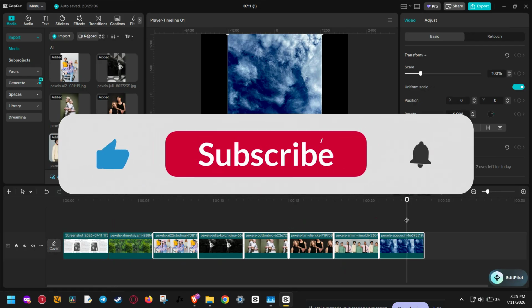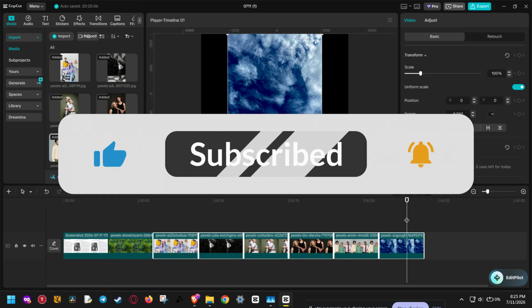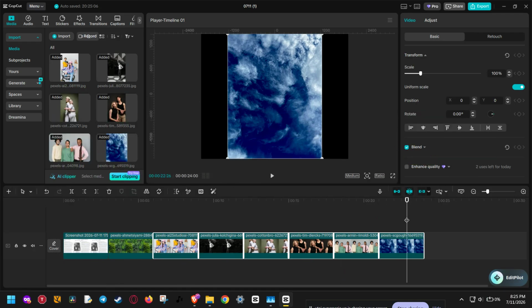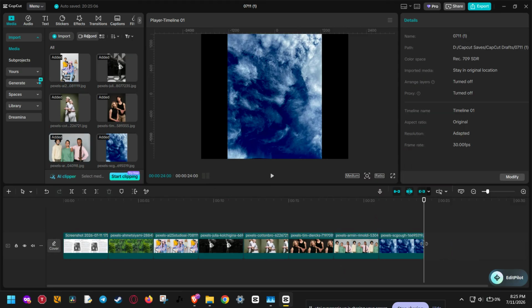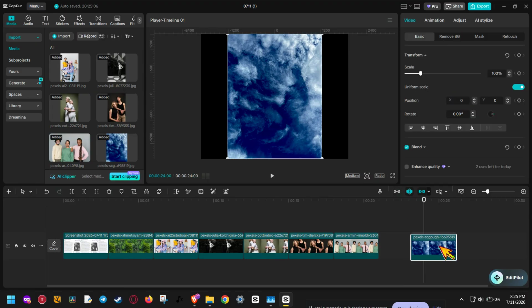Alright, let's get straight into it. First, open your CapCut project and make sure your clips are already imported into the media panel. Now drag and drop the video segments onto the timeline. The key thing here is to place them back to back with no gaps in between. If there's any space between the clips, they won't feel like one continuous video, so zoom in if needed and make sure each clip is lined up properly.